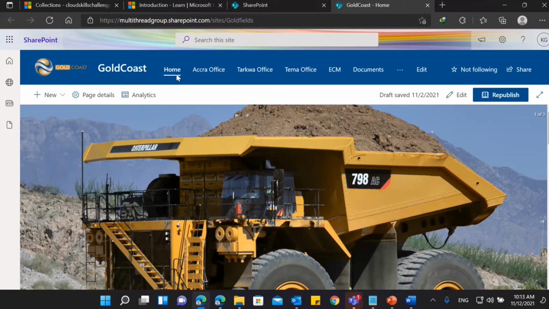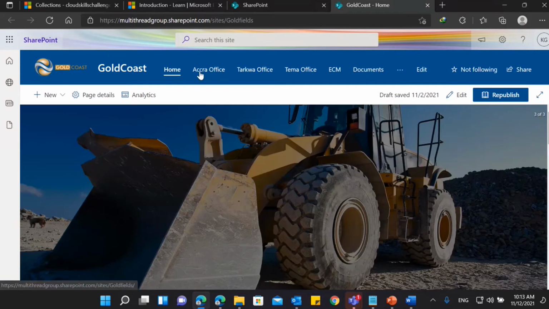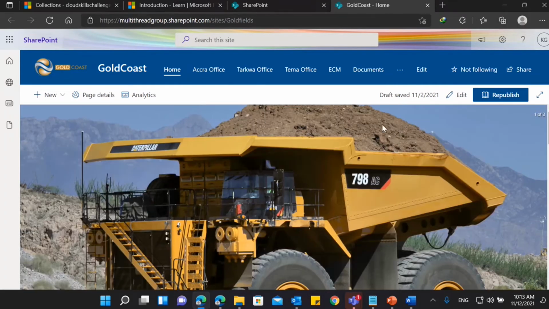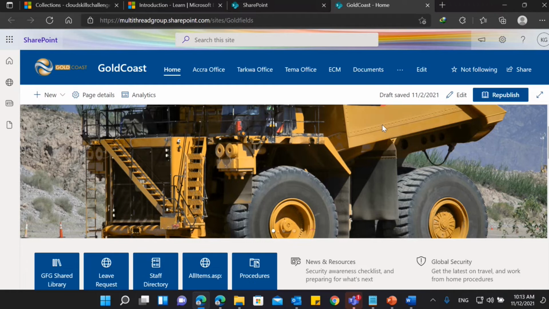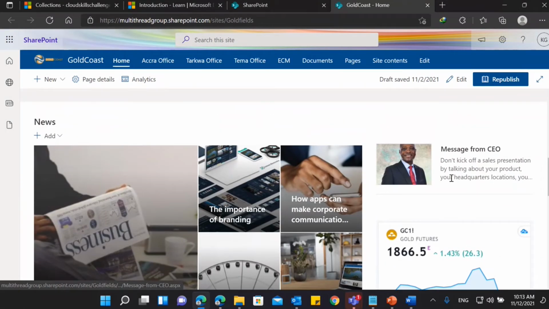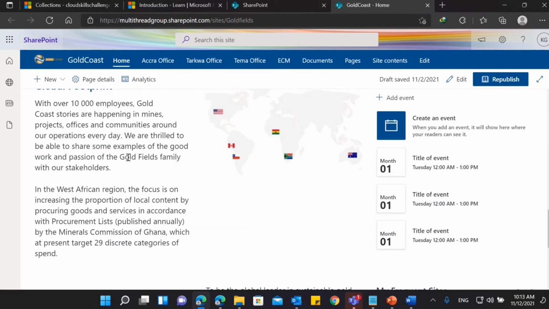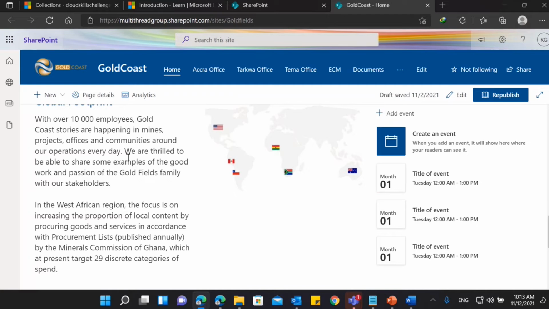So you see that for this site, we have all the departments. This is a Gold Coast site. As part of the Gold Coast, they have their various offices. Those in Accra have their own office, those in Tarkwa have their own offices and all that. And then you see you have an ECM also, just to manage content. We have all the various news items. We have the CEO, so the CEO can post any messages, and we have the various news items. And we also have their corporate events. So this is just a sample communication site that I'm showing here.